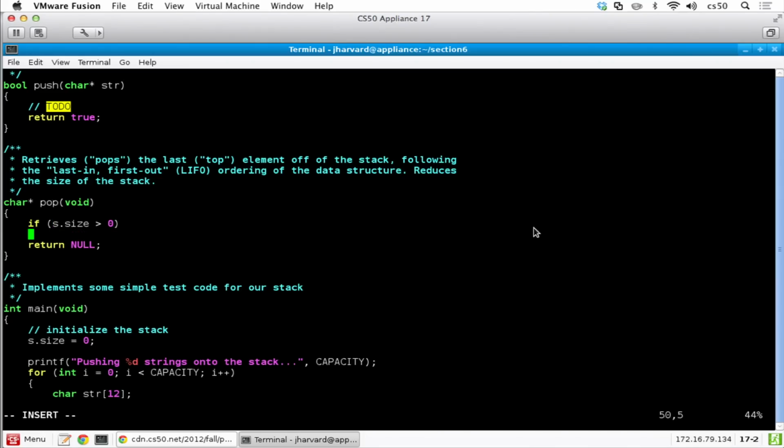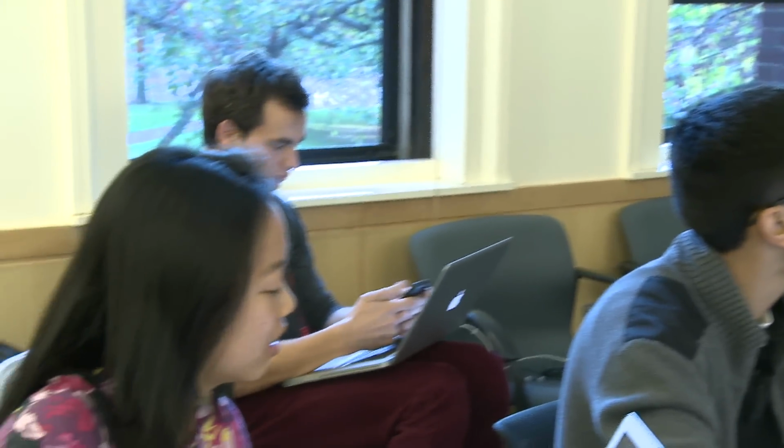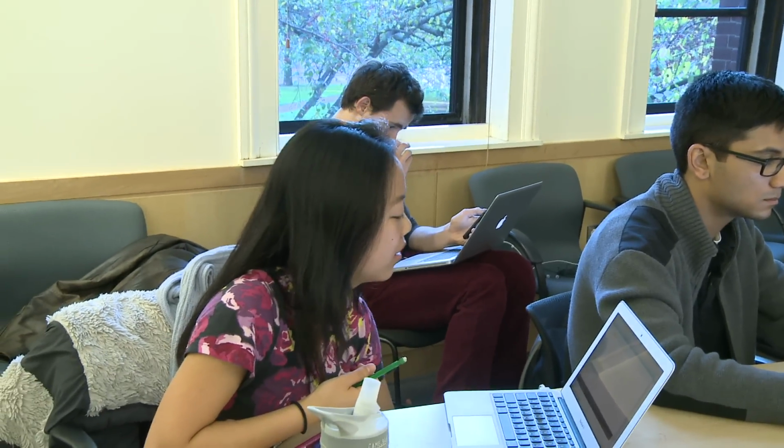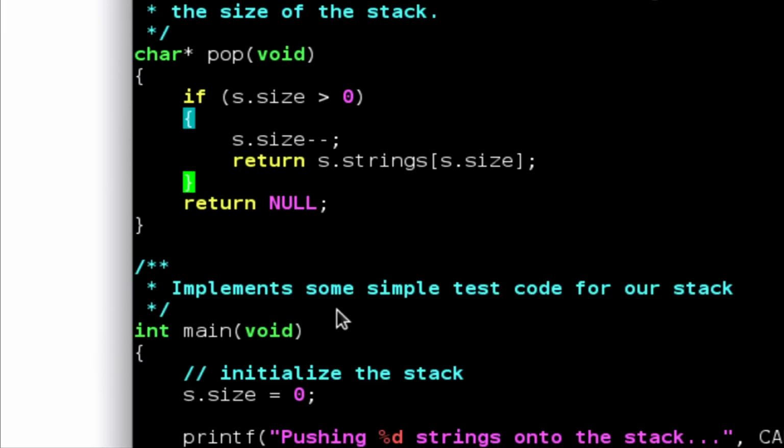So if s.size is greater than 0, then what do we do if the stack is not empty? You need to decrement the size. Okay. So how did you do that? s.size minus minus. Great. And then what did you do? And then I said return s.strings bracket s.size. Great. Otherwise, we return null.